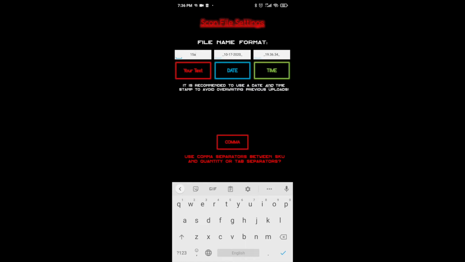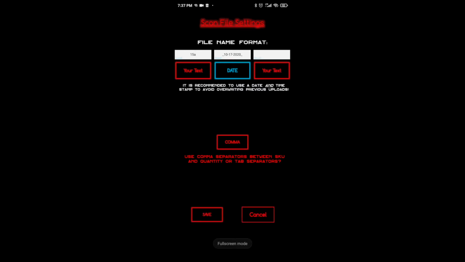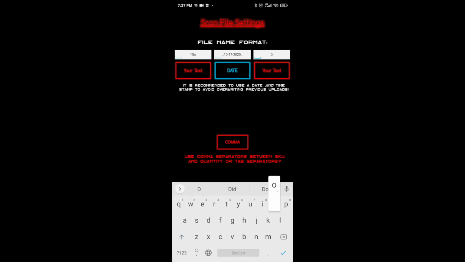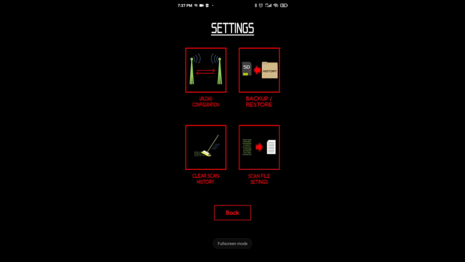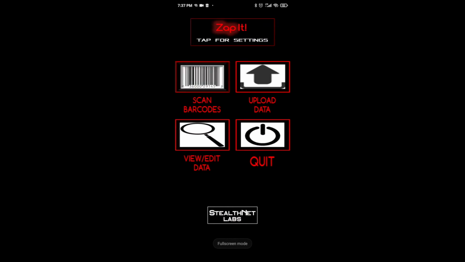Over here where it says time, this is pretty cool. Press the time button, and you can press it again until you get your text, and then I want you to put in your name. This way, if we have any questions about the upload file that was sent in, we can know who did the scan and who to go ask questions to. Then we click Save. Now that's going to be saved. We go back, and then we'll go to Scan Barcodes.